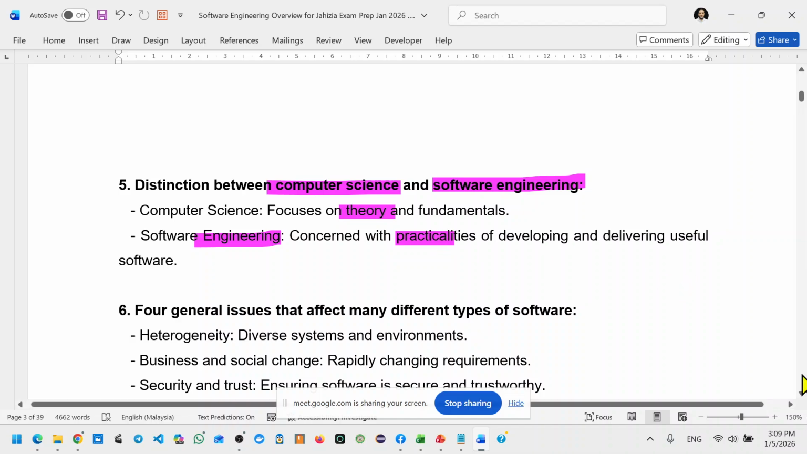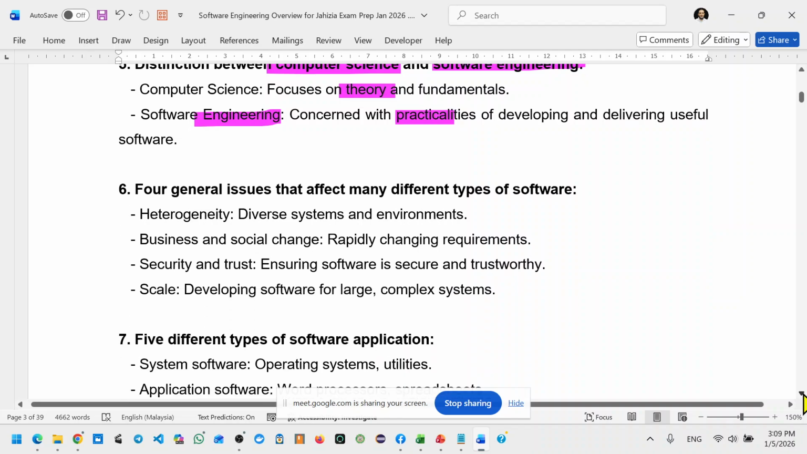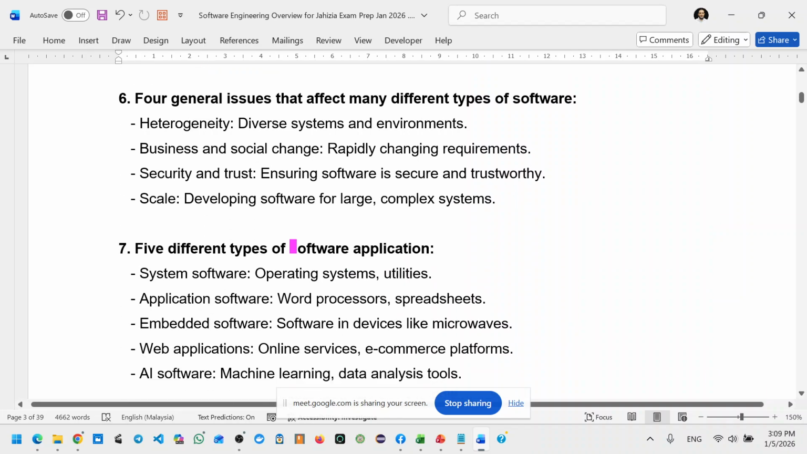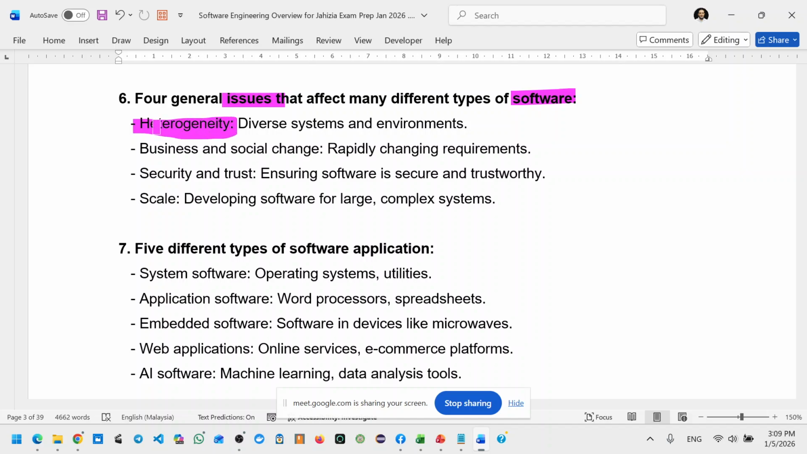Okay, it's a more applied side. When you develop software, there are generally some issues related to its development. One is heterogeneity, so there are diverse systems and environments. So this is an issue. And then there is social change and changes of the business itself.